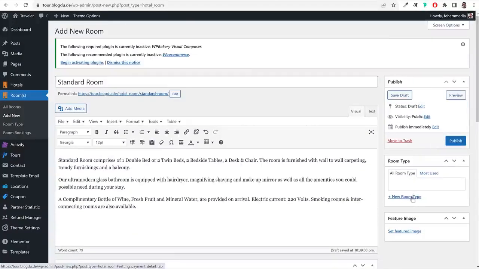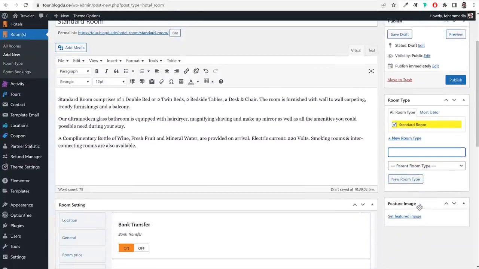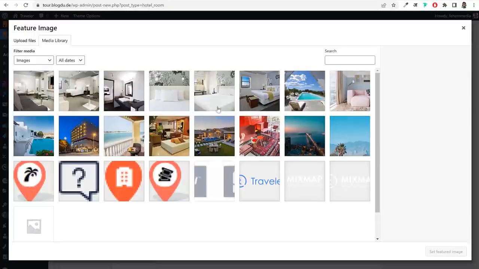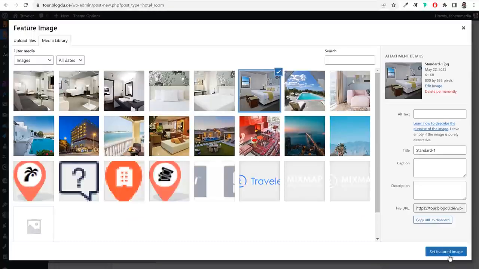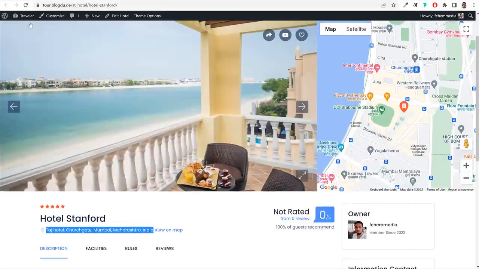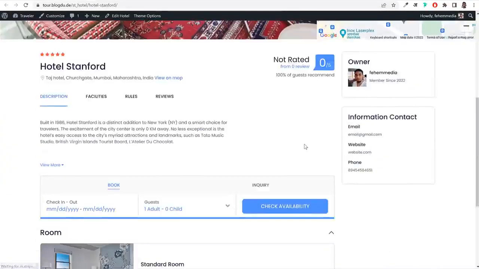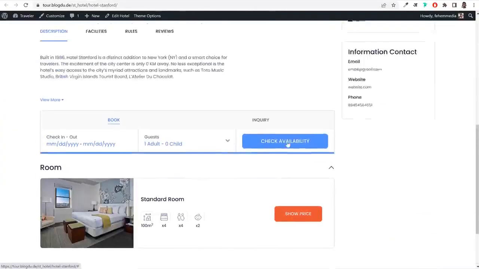Now what is the room type? So I'll add, maybe this is a standard room. Okay, this is the type of the room. Click on add new room. Now featured image, some image of this room, so maybe I'll add this image as the featured image. Click on publish. Now if you go back to the hotel page and refresh it, now if you scroll down, you will see this room is now available in this hotel.